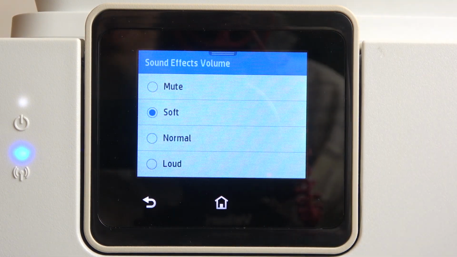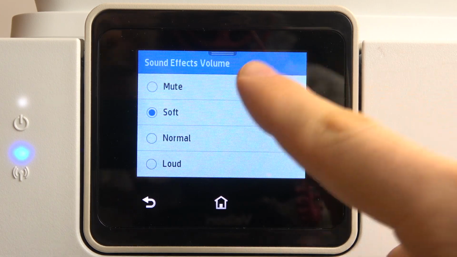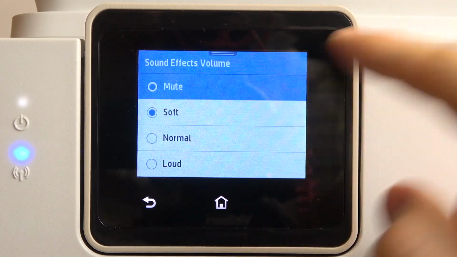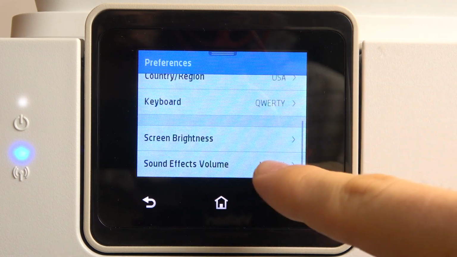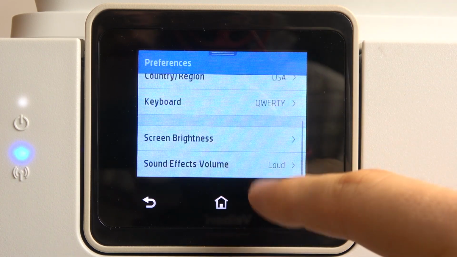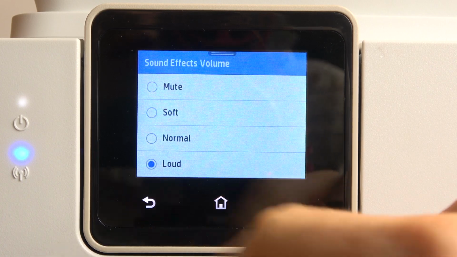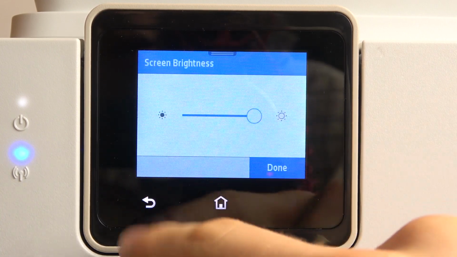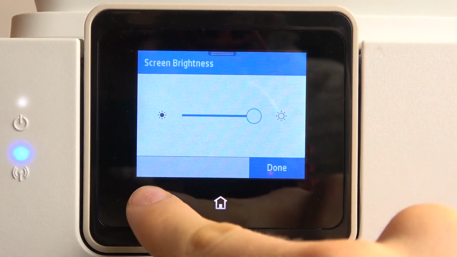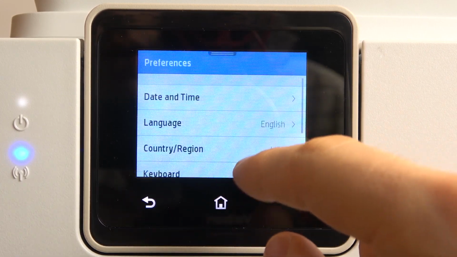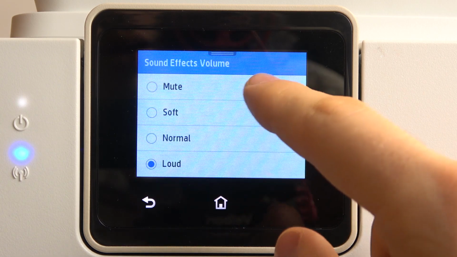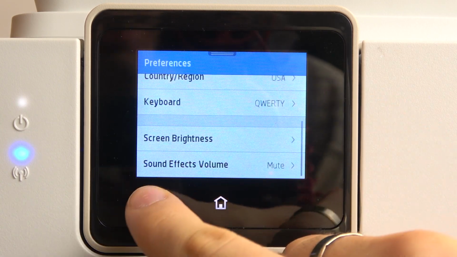And here we have several types of this setting. So mute, so if you will choose mute, you will disable sounds. You can click normal, or you can choose loud. And now, as you can see, it's really loud. So I want to use, for example, mute mode.